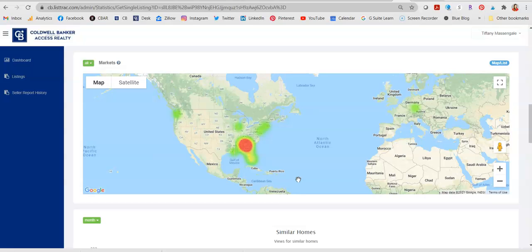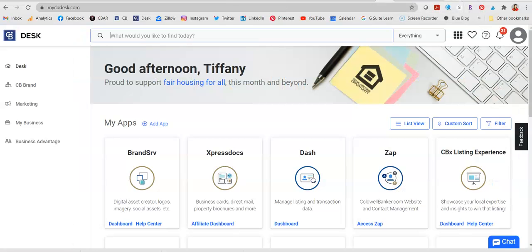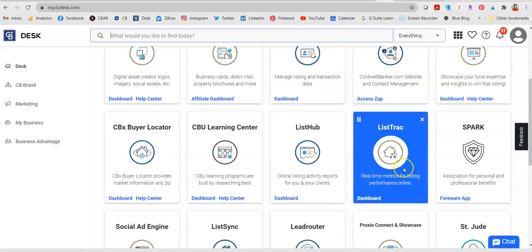And this tool will really help you solidify that expertise level, because it's just good data. It is what it is. People were here when they logged in and viewed this home. So, once again, you go to My CB Desk, you go to ListTrac, and that's how you get there, okay? And you click on your listings.